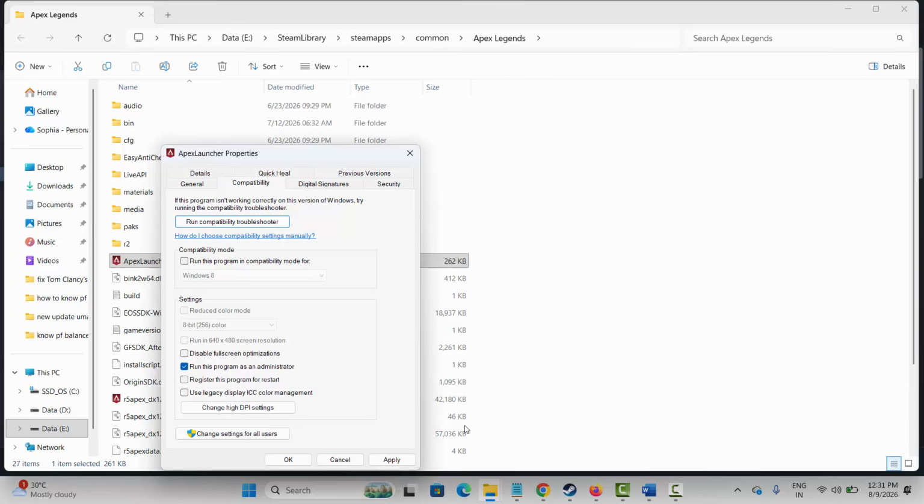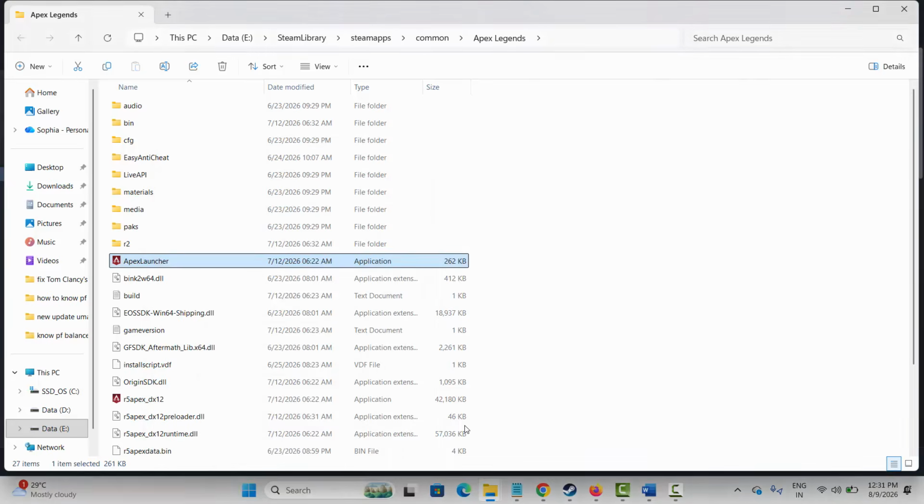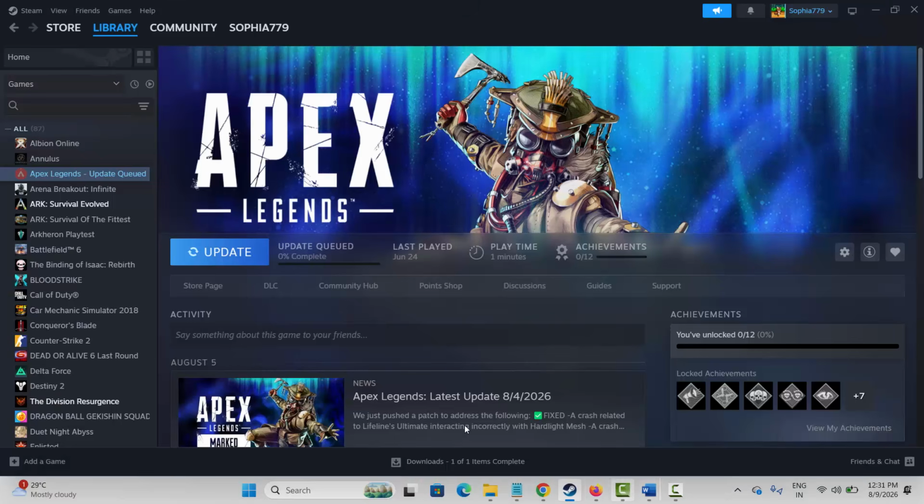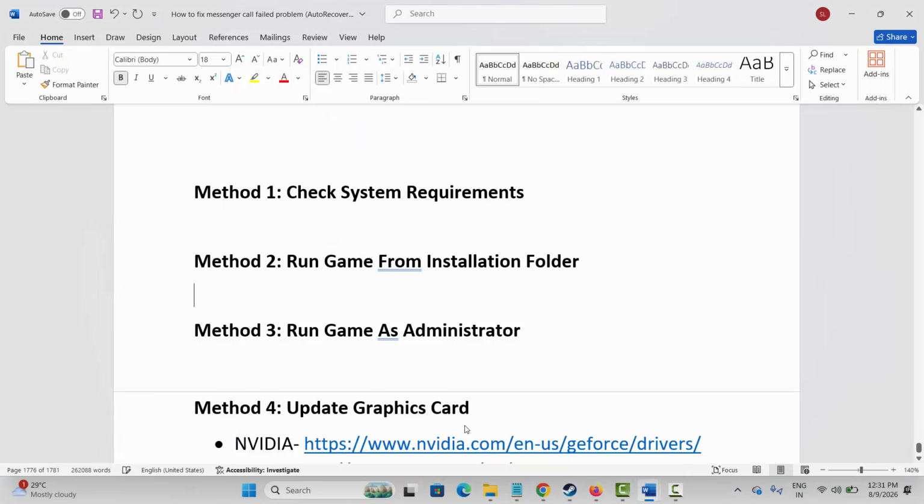If this doesn't work, come back again, select run this program in compatibility mode for, select Windows 8 or Windows 7, hit on apply and OK, and after that launch the game and check. If this also doesn't work, come back again, select disable full screen optimizations, hit on apply and OK, and after that launch the game and check if it's working now. But if the issue still continues, come back again, uncheck all of these, hit on apply and OK, and move to the next method.